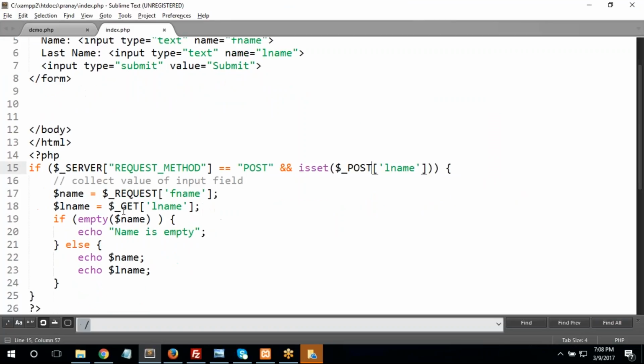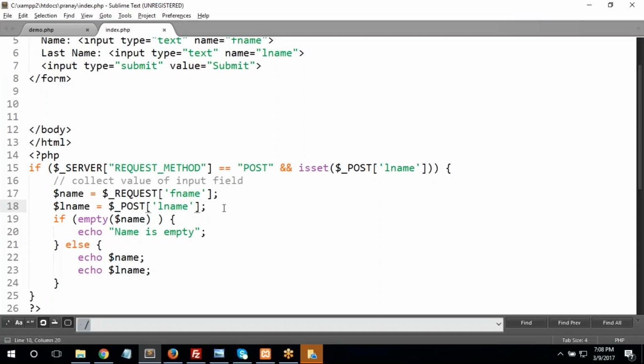I have opened it in two places. The same undefined index. Okay, once again. Actually, I have used get here. If you post, you can use the... why is it showing up? $_REQUEST. Yeah, $_REQUEST. If you use $_REQUEST, then you don't have to worry about post and get while we are catching the value from the variable. Okay.